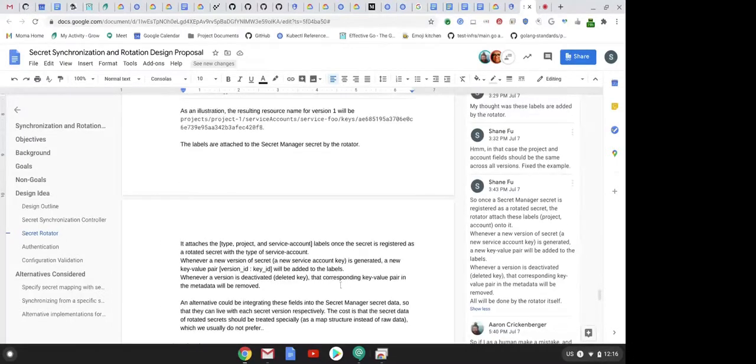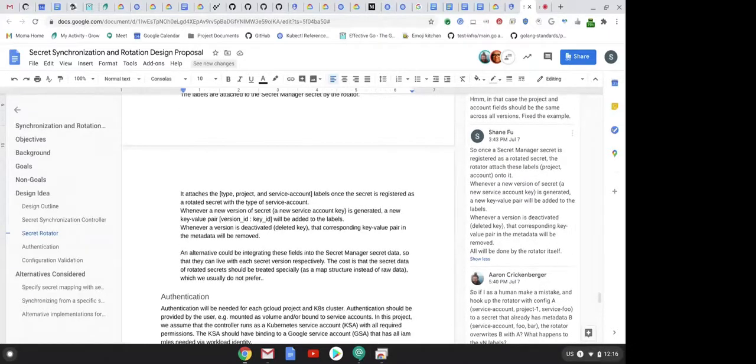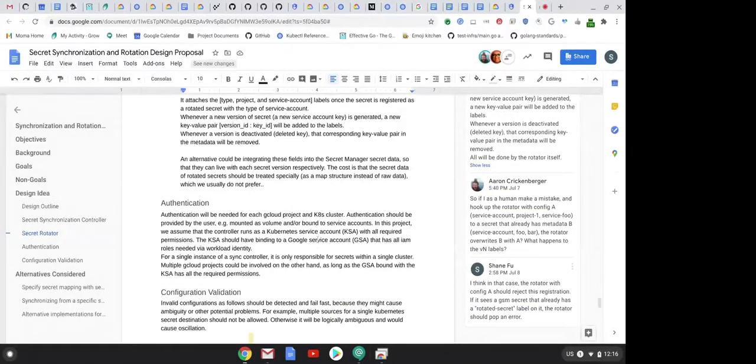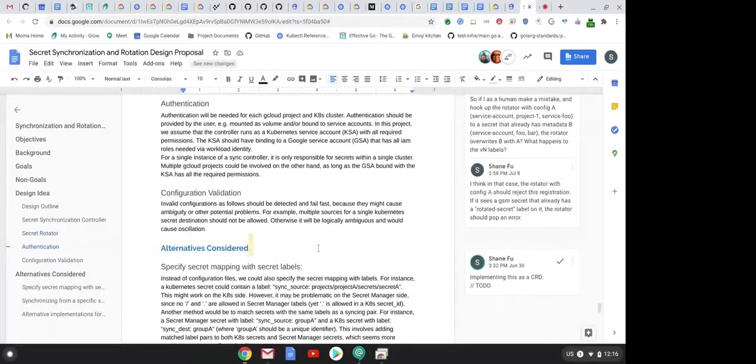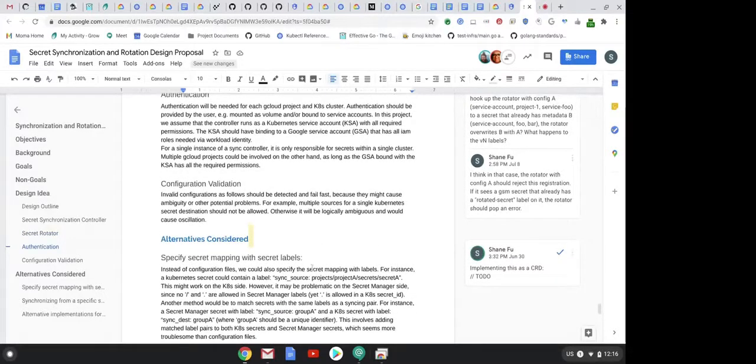Okay, so this is briefly about the design for secret synchronization and rotation. The rest is more detailed, so I think I just skipped them. So yeah, are there any questions? I'd like to take any inputs.